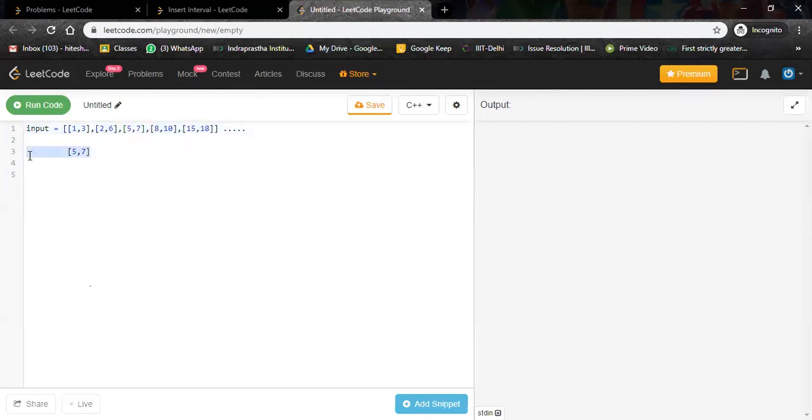Now, this is again the last problem itself. This is a sorted array. It's just that it is already sorted, so I don't have to sort it again. So this is an array sorted based on the starting element, and I need to merge all the overlapping intervals.